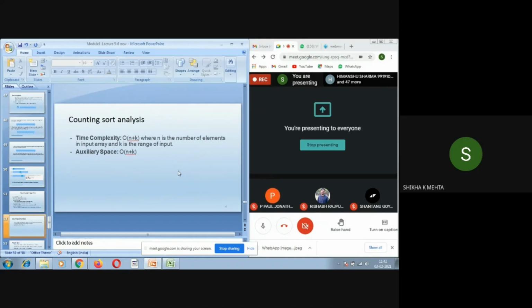The time complexity of this is O(n plus k), where n is the number of elements in the input array and k is the range of the input, because range plays an important role. Based on that range, we perform all the steps in the counting sort algorithm. So the time complexity is of the order of n plus k, and the auxiliary space required is also O(n plus k), because an extra array is required in order to sort the array.